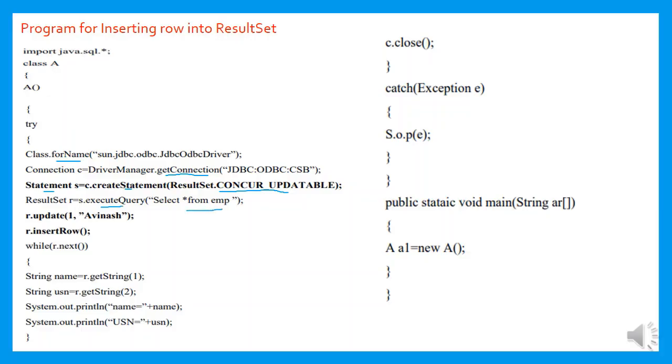Now to this employee table, I want to insert a new name, Avinash. So to insert a new name Avinash to the employee table, we'll make use of a method called updateString, because the name attribute type is varchar. So updateString, and we'll pass the column index of the name, that is, the column index of the name in the table is 1, and the value I want to insert, Avinash. So I will initialize the value with the updateString method.